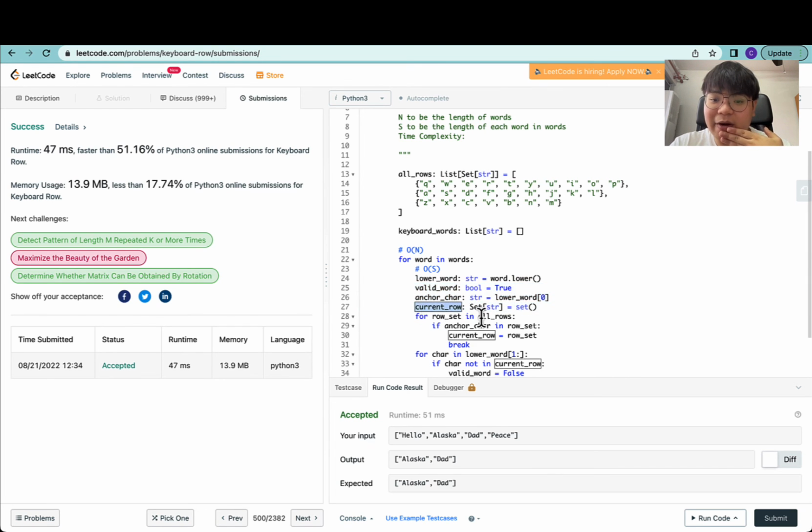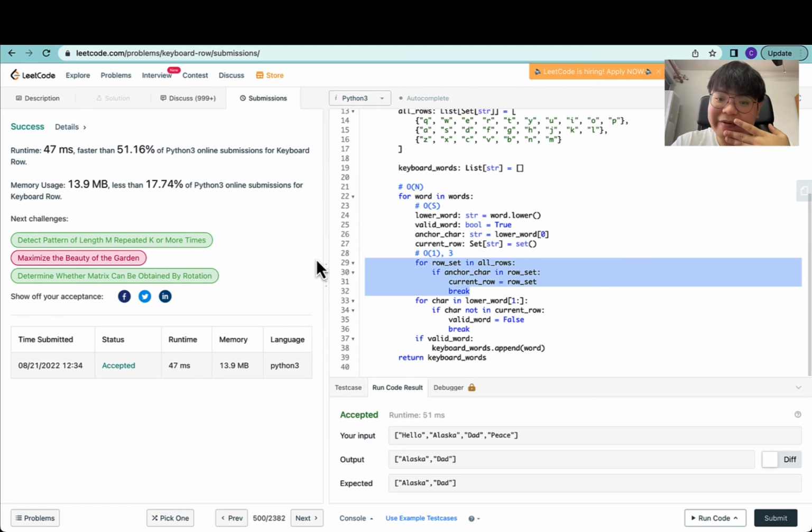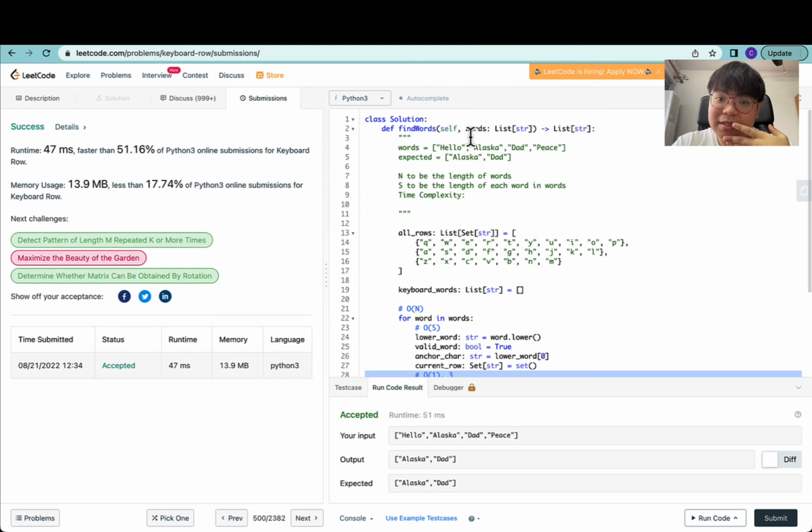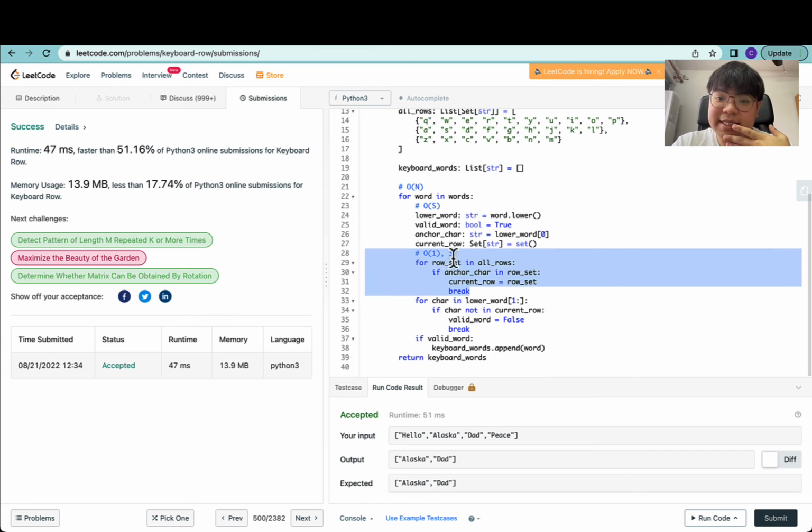We define the current row and we are currently going through all row sets. This is O(1) because we will just iterate up to 3 times, regardless of the size of your s or your n. In this case, this will always iterate 3 times. And anchor character, if anchor character is in row set, then break. Anyway, this is O(1), so we can skip this.